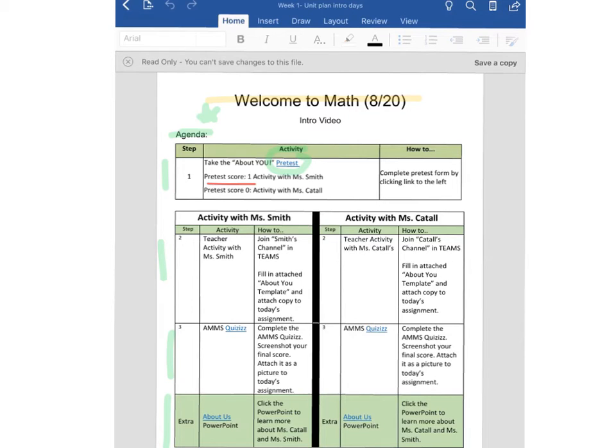Okay? After you do that activity with Miss Smith, and she will lead that with you, you are then going to do step 3, which is the quizzes. So you will again tap this link right here. It will take you to a quiz that's all about AMMS. And if you look at the how-to column, it says complete the AMMS quizzes. When you're done, you're going to screenshot your final score and you will attach it to the picture of today's assignment. Make sure that you don't crop anything else out. We want to see the full screen that you screenshot, and you will upload that picture under today's assignment.